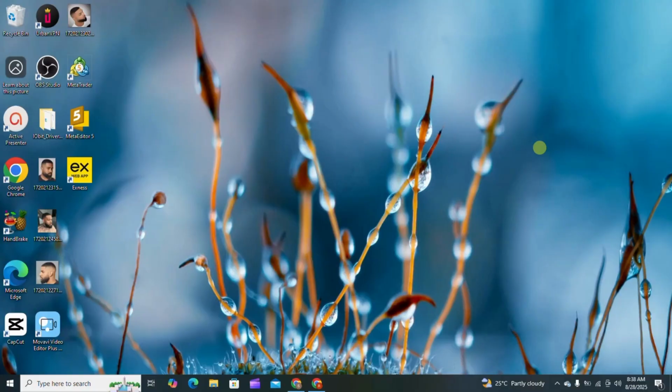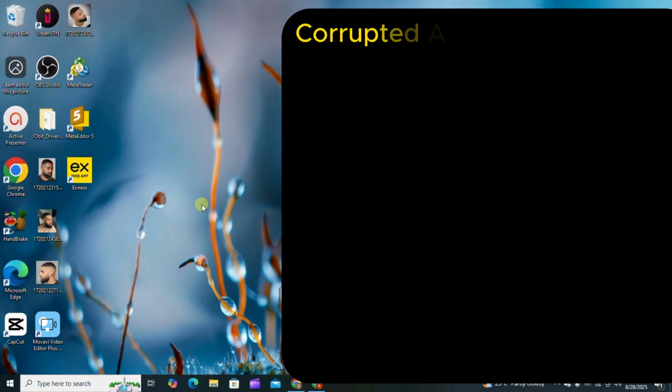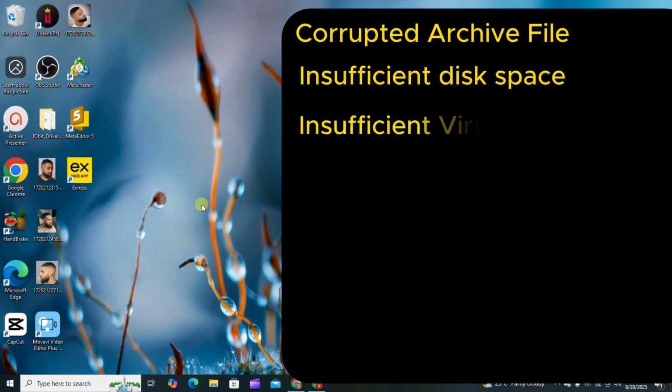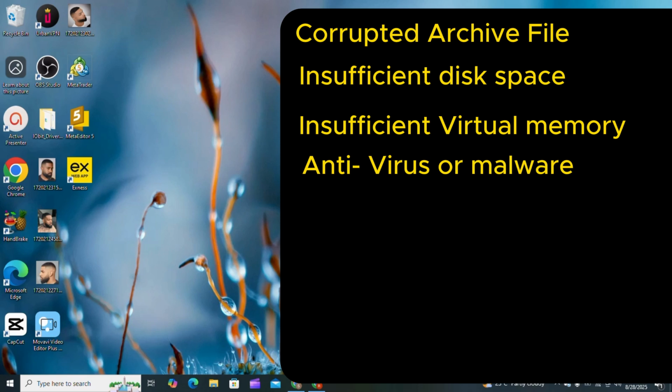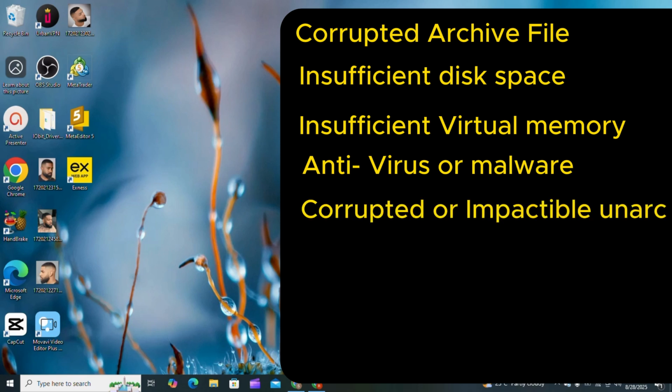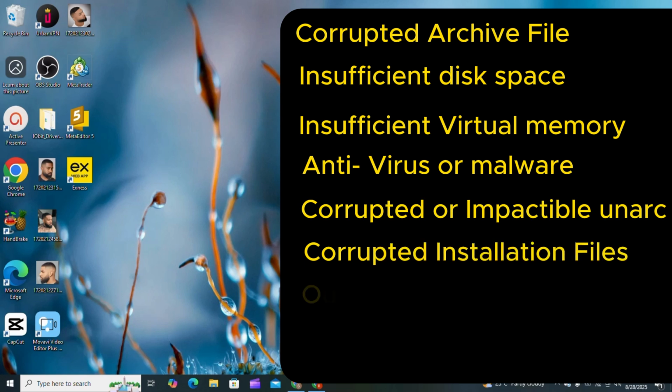DLL files are used by various applications, particularly game installers, to decompress and extract files from compressed archives during installation or program updates. This error code often happens due to corrupted archive files, insufficient disk space, insufficient virtual memory, an antivirus or firewall blocking the process, corrupted or incompatible Unarc.dll file, corrupted installation files, and outdated system drivers.